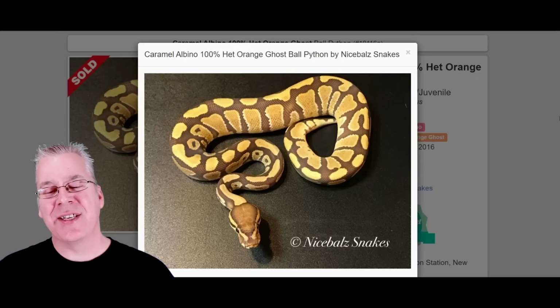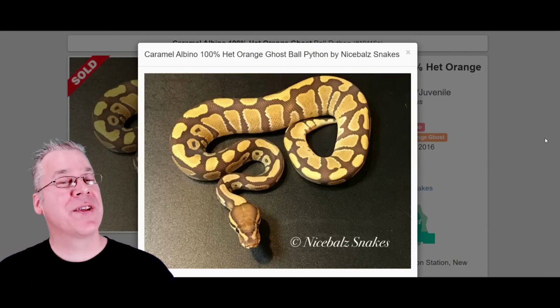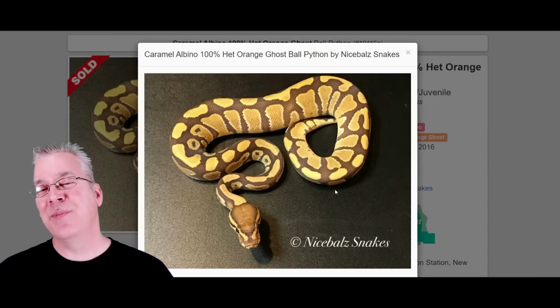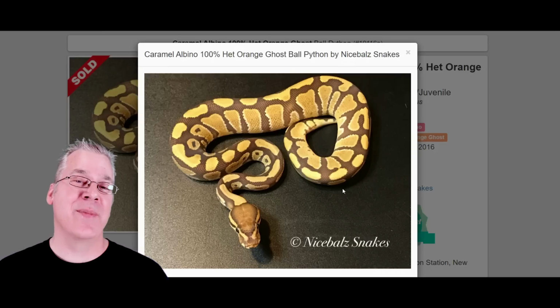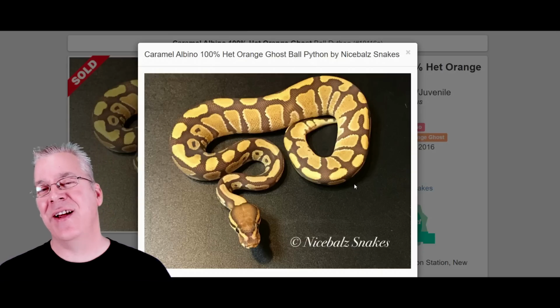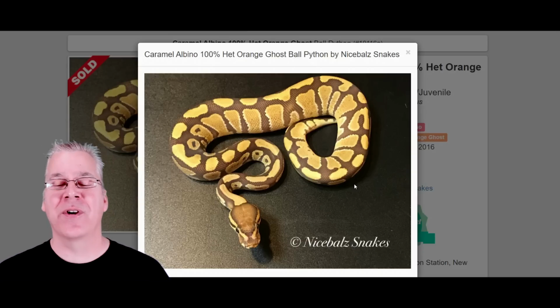So here's another one. This is actually a caramel albino, one of the versions of albino. It's not compatible with your regular albino. So if you actually took this and bred it to an albino, you get normal looking snakes that are het for albino and het for caramel albino.